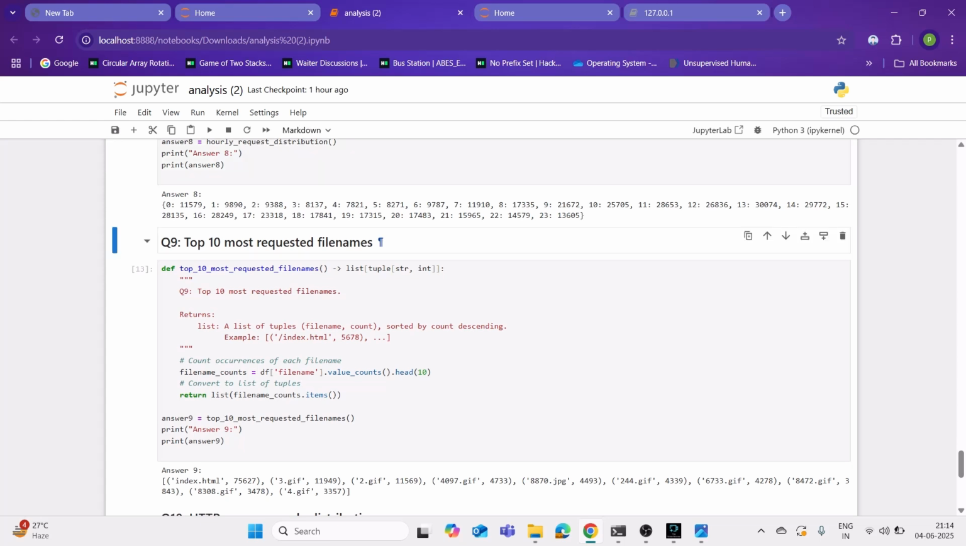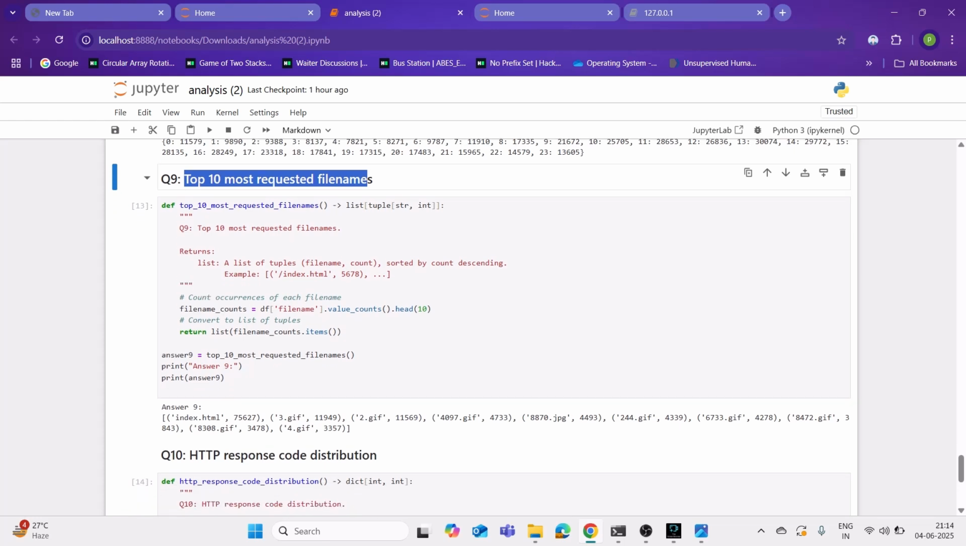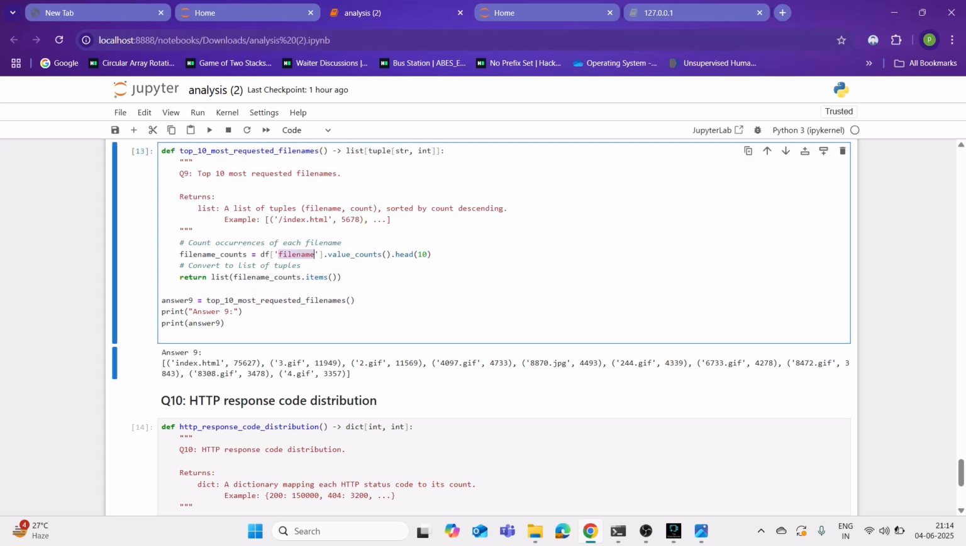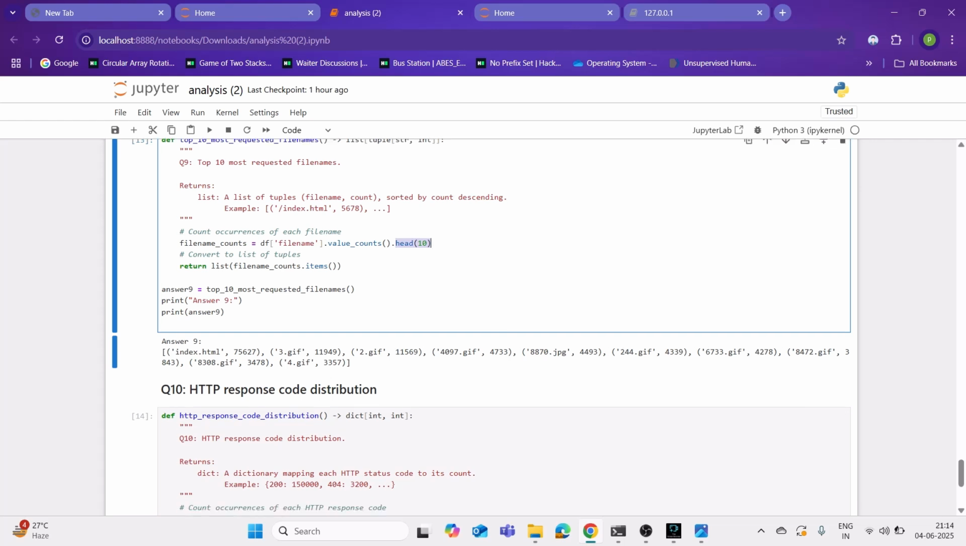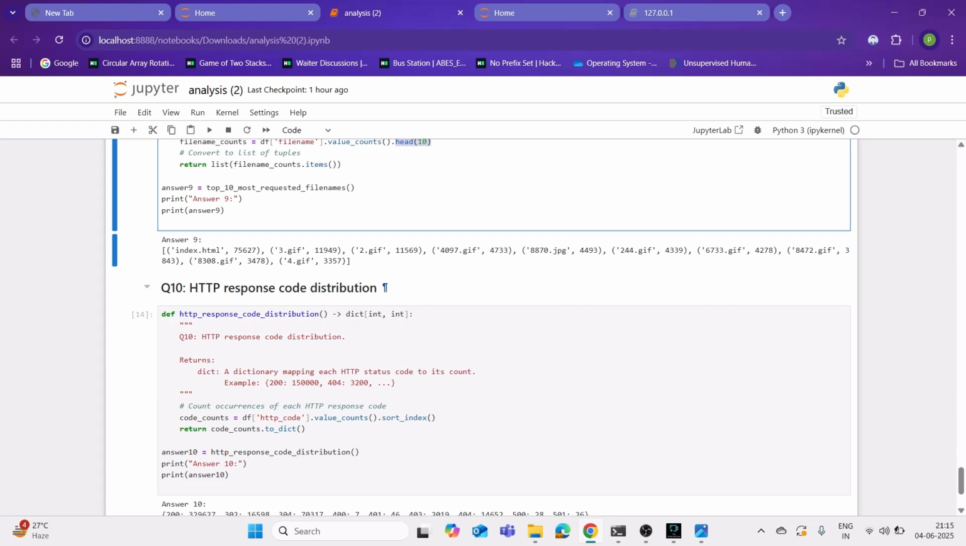Then we have to find the top 10 most requested file names. For that we are using the same df. We will use the file name column and then pick out the top 10, and at the end we are returning the counts of the top 10 requested file names.